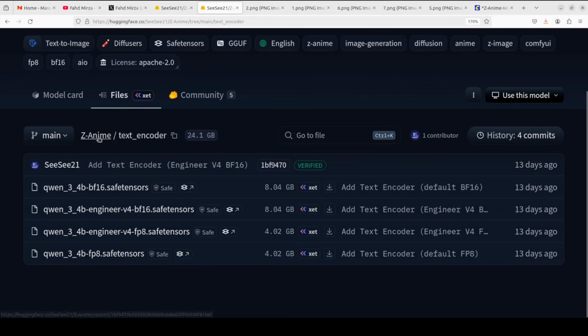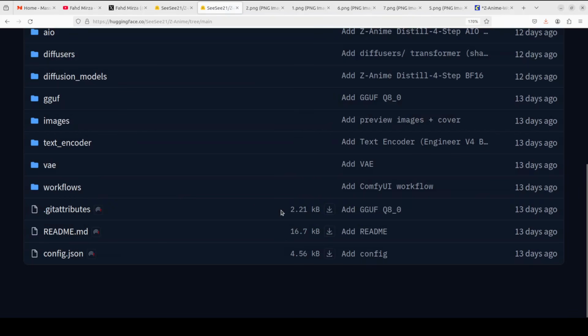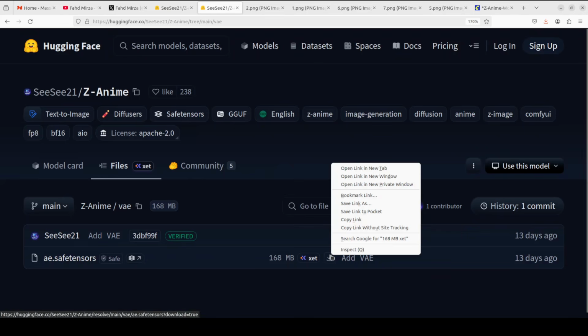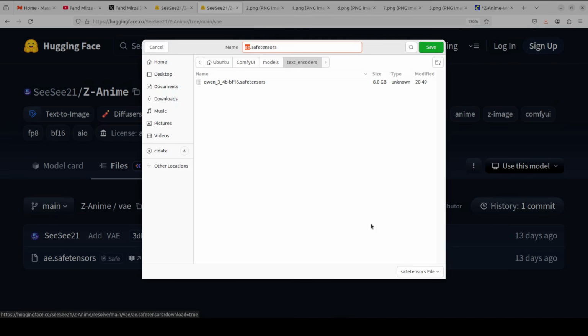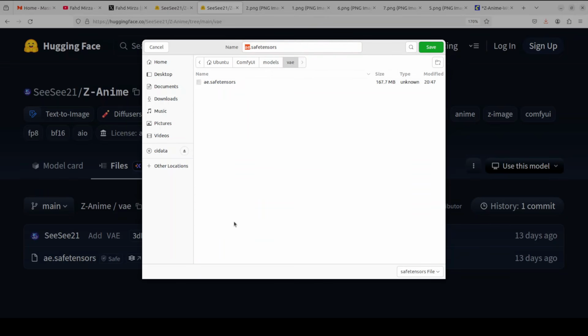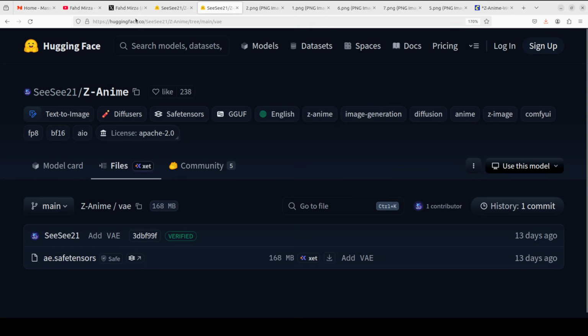Third and final, you would need to download the variational autoencoder model, this VAE model as we call it. It is the same for every version. So all you need to do is just right click and then save link as, and go back to Comfy UI models and save it in your VAE directory. I already have saved it. Primarily, this VAE model brings your model from latent space to pixel space. Latent space is where the model works. Pixel space is where you can see the image.